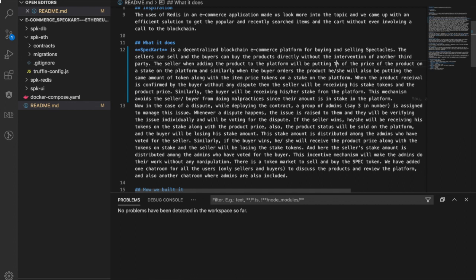If the seller is doing some malpractice, for example he said that he confirmed the shipment but he didn't actually do it, then the buyer will initiate a dispute. The dispute will go to the admins. Imagine there are five admins or three admins, any odd number of admins we have given. The dispute will go to them.